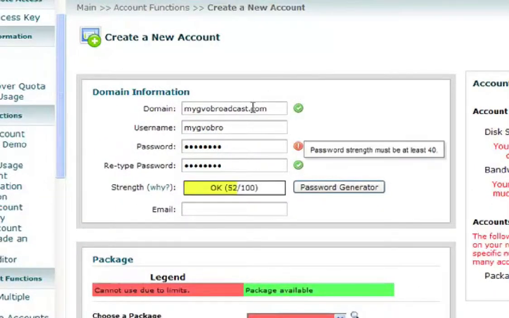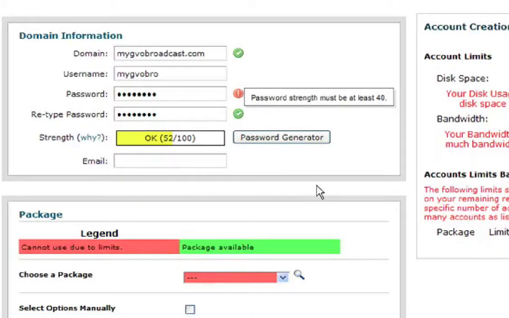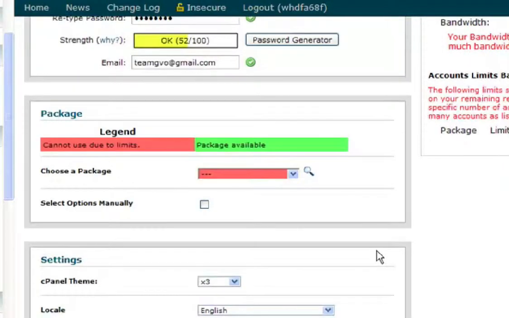So, we've typed in our domain name, we kept the username the same, which you could change. We've typed in a password, we've verified the password. Now we need to give the system our email, and this information will be emailed to you when you create your hosting account. We type in our email address. It's important to make sure that the email address is typed in correctly.